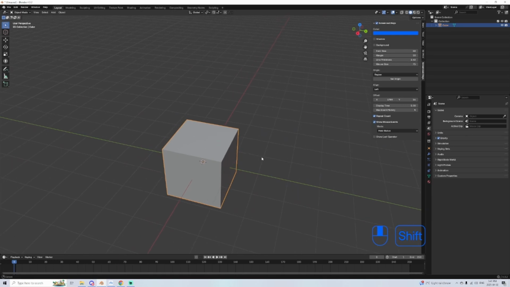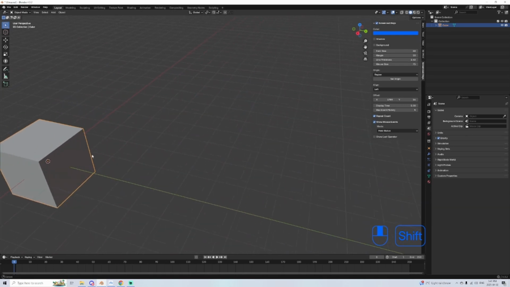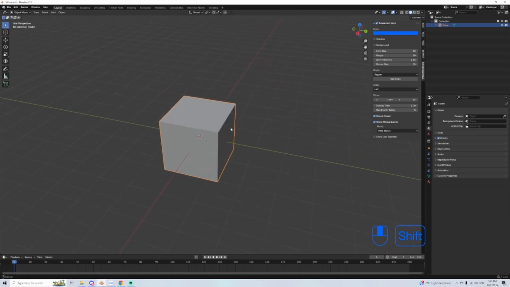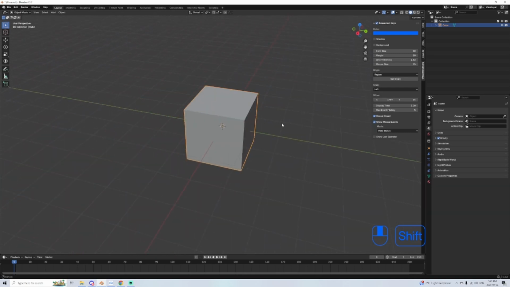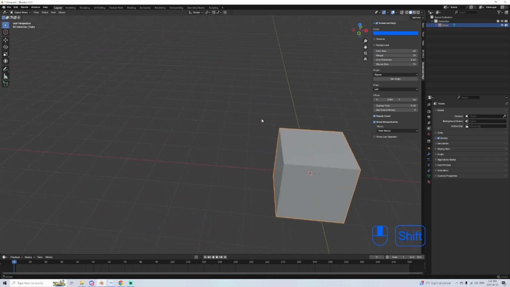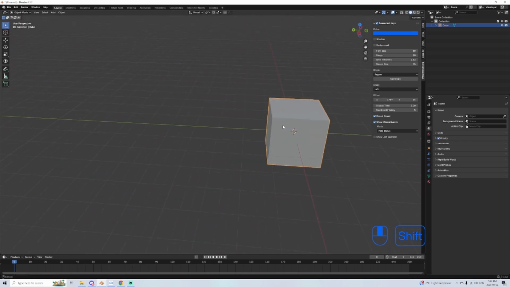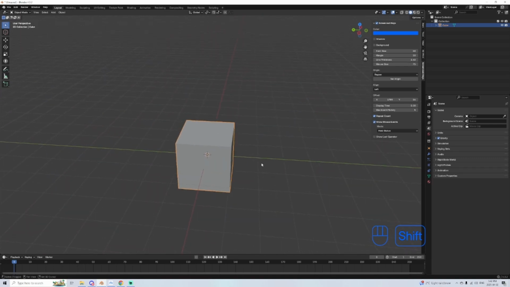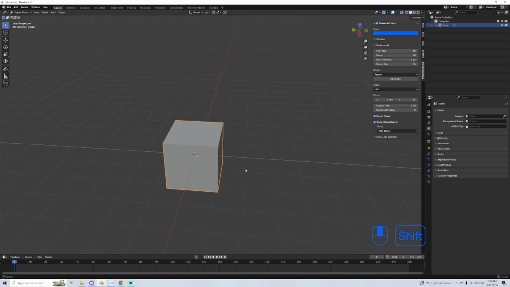If you hold shift and you use the middle mouse key, you can move on those axes, but you won't be able to rotate around. So you could rotate, then click shift to move, click shift to move, and then basically you can just rotate it like that.